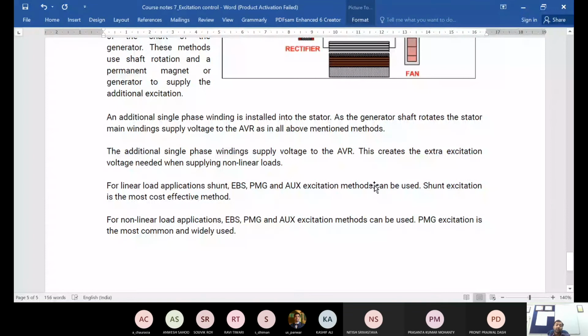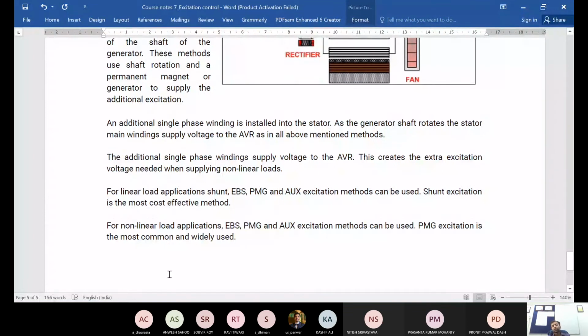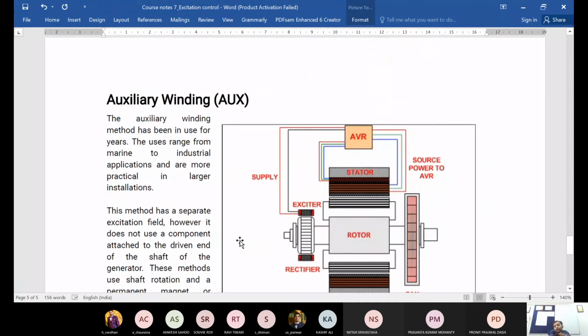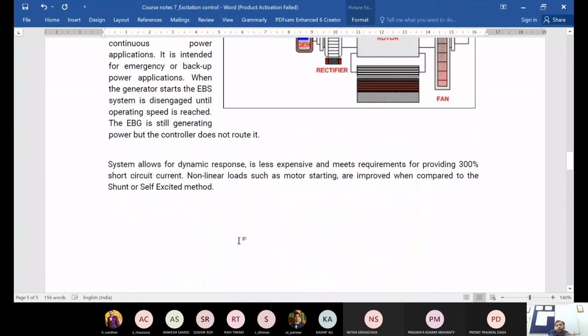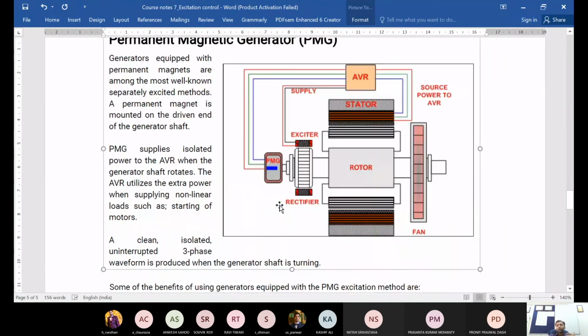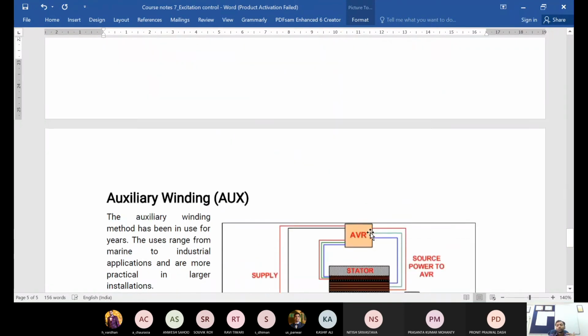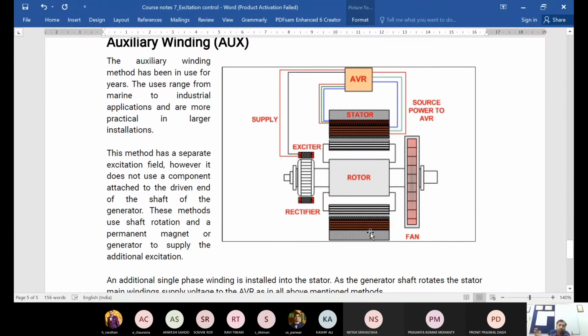But the choice comes when you have a non-linear load application. Whenever you have a non-linear type application where there are significant load shifts, load changes, or non-linear pattern of load variation, in that case the shunt excitation is ruled out. So then you have these three options: EBS, PMG, and aux. And as it says here, out of these three, conventionally PMG excitation has been the most common and widely used. If you just compare these three, the EBS, the PMG and the aux, there is a trade-off.